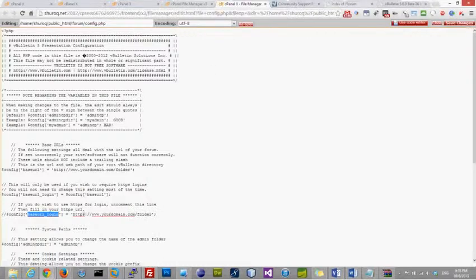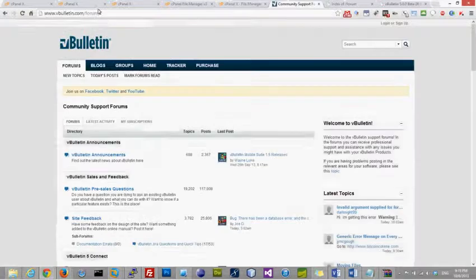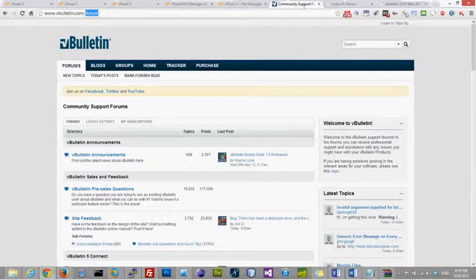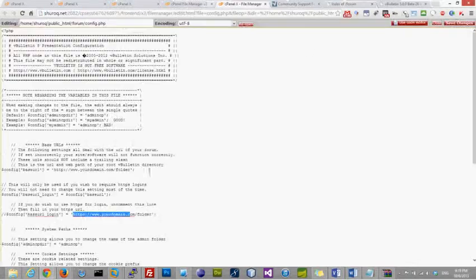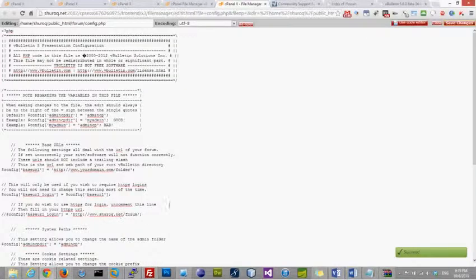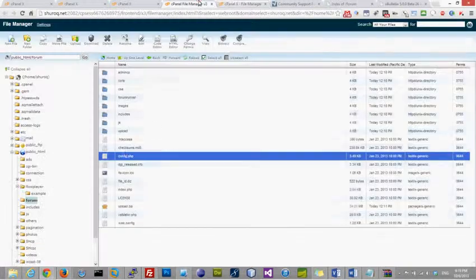Paste URL login is the folder where the source files of the forum are available under your domain. For example, here the folder is forum under this domain. In my own, the folder is forum under this domain. So I'm going to copy it, go here and paste it. That's all. Save changes. That's okay.